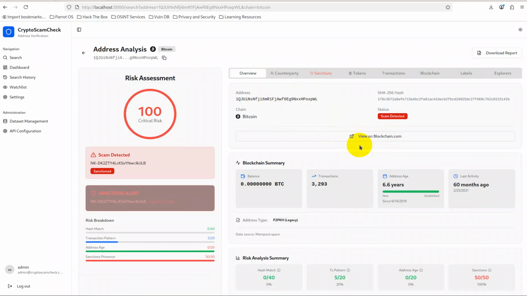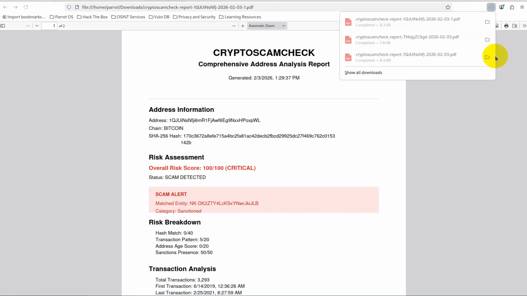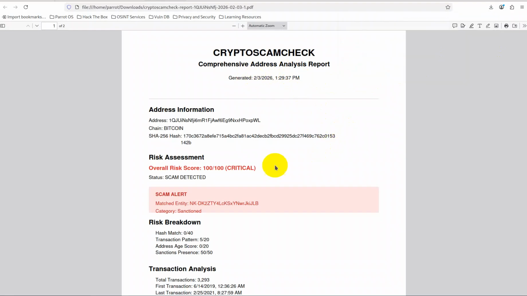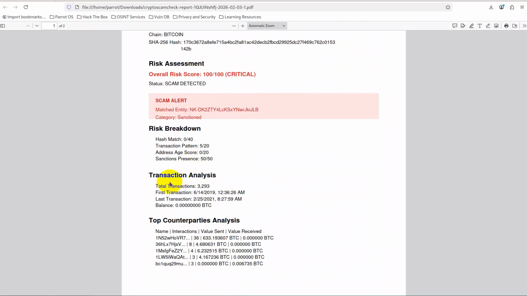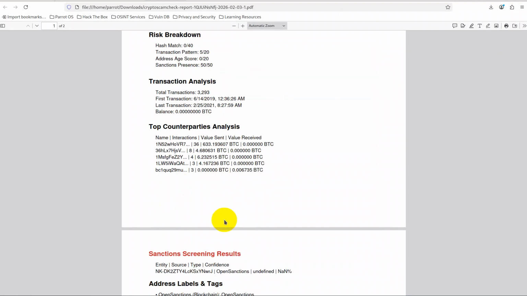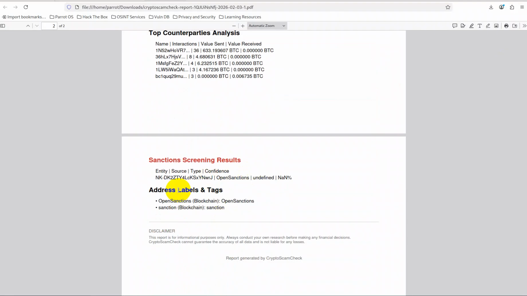So this is the sanction address. Now we can try another address. Before we move to the other address, I can also show that we have the option to download a report. When I click on download report, it will show me the comprehensive address analysis report, which contains information like the SHA-256, the chain type, the address which we scanned, the risk score, the scam detected, the entity name and entity type, the risk breakdown, transaction analysis, and the top counterparty analysis, along with the sanction screening results and the labels in text.